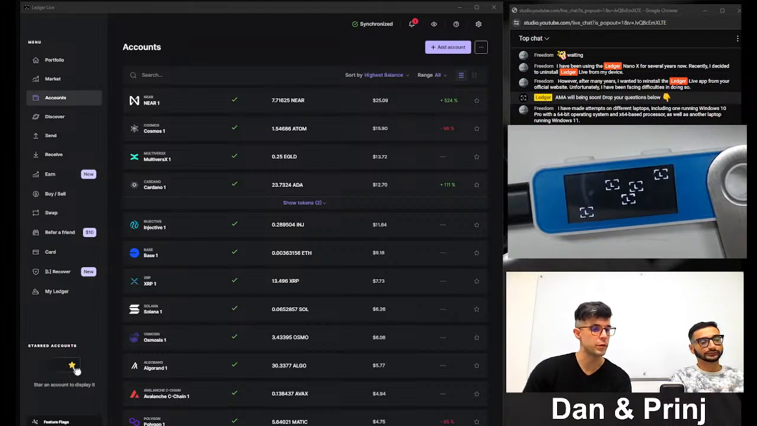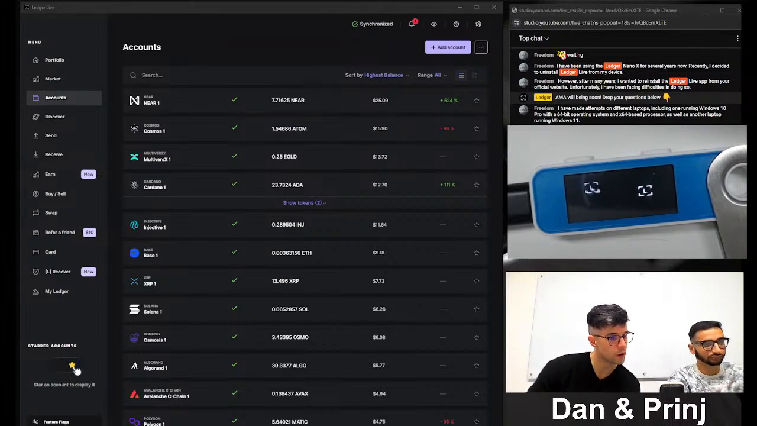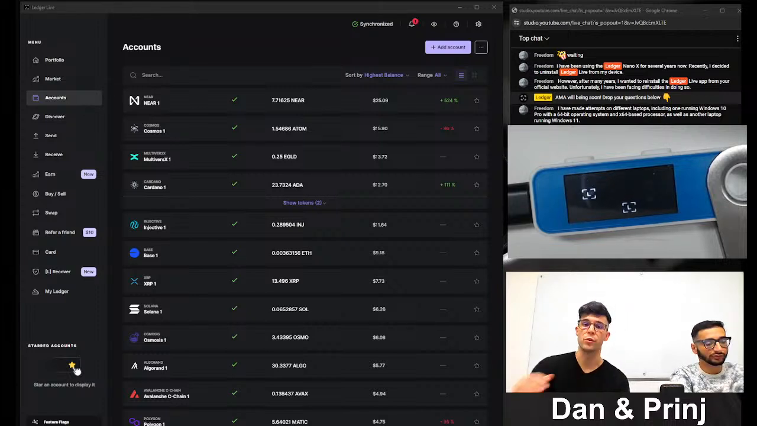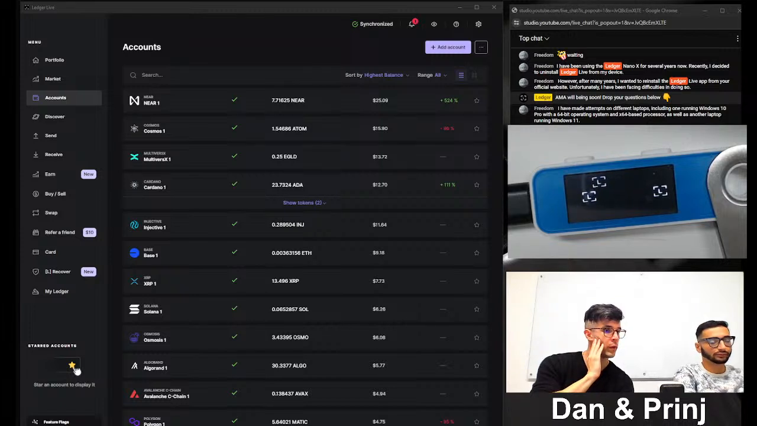So Engine is an ERC20 token. Is it on the Engine network? So the Engine network is not supported in Ledger Live currently, so you'll have to wait until we support it. That being said, for now, there is no third party, right?